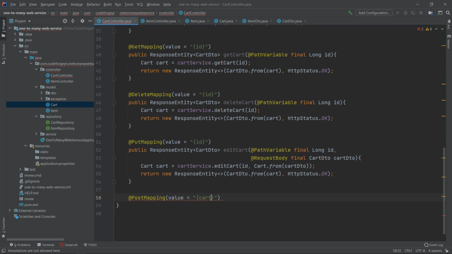The first one will be the card ID, because we have to know to which card we want to add the item. And now we'll give it a /items, and we will also pass the item ID, because we have to know which item we want to add. And at the end we'll give the name of the operation, so it will be for adding the items.